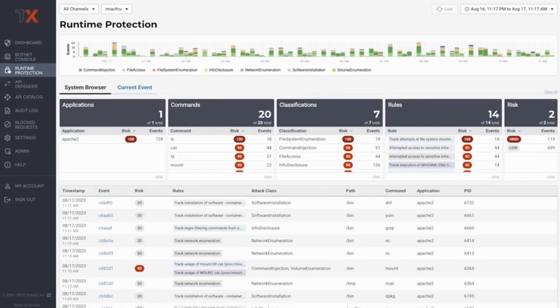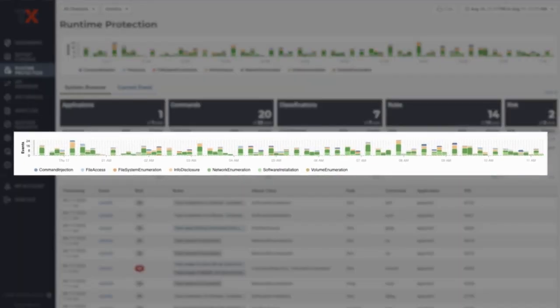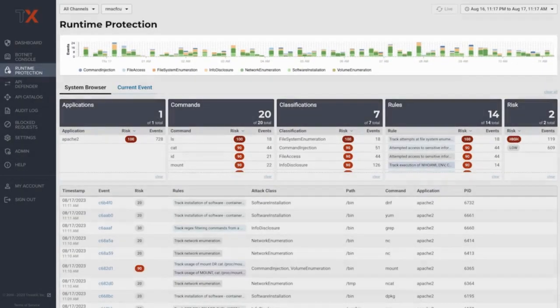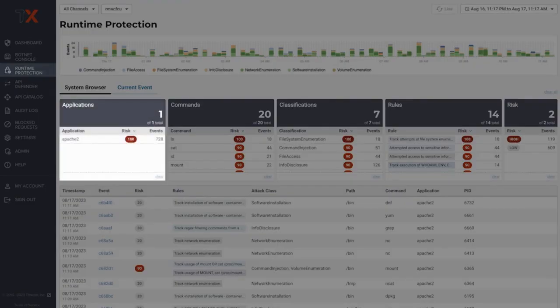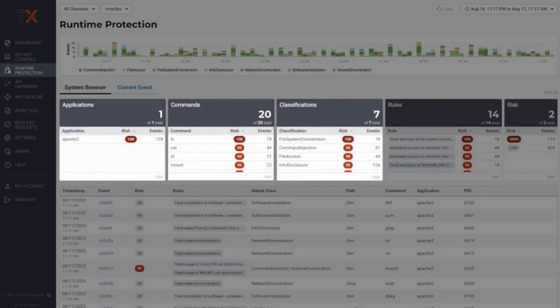ThreatX's runtime dashboard provides a comprehensive system overview of your runtime environment. The timeline provides an overview of all historic event activity with the ability to distinguish between various classifications and apply filtering based on application, commands, tag classifications, rule sets, and risk.